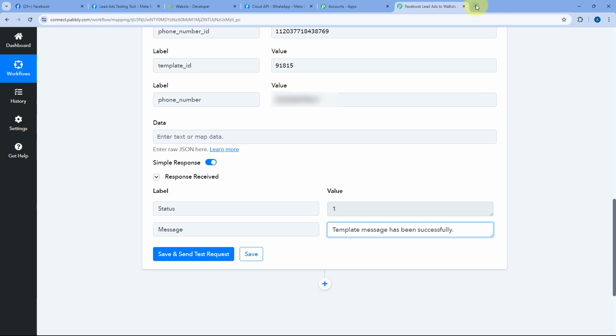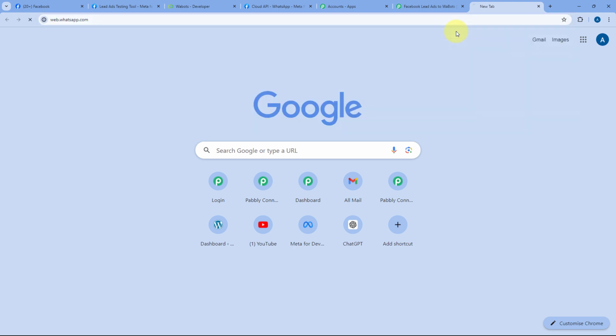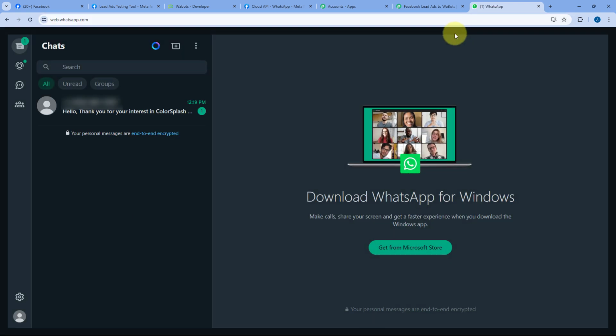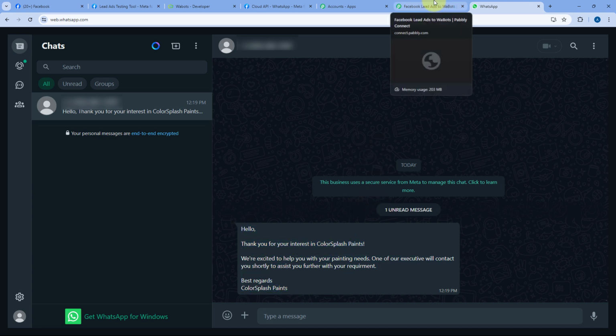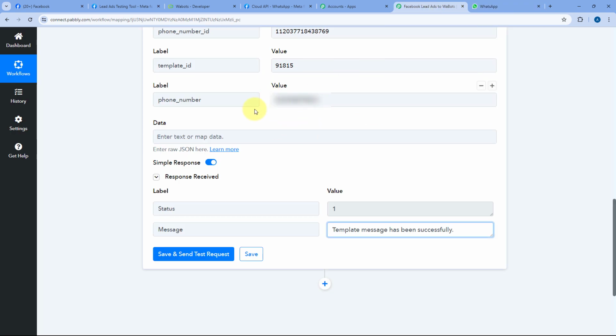So let's check it. I'll just access the WhatsApp account of this number over here. And yes, here you can see just now on the same number which we have entered, a WhatsApp message is received. And this is the exact same message as the template which we have created in our WaBot account. Hello, thank you for showing your interest in Color Splash Paint, and we have the rest of the template message. This means the action step which we have created over here is working perfectly fine.